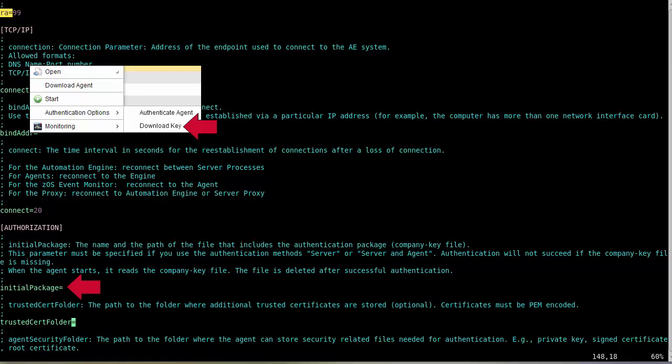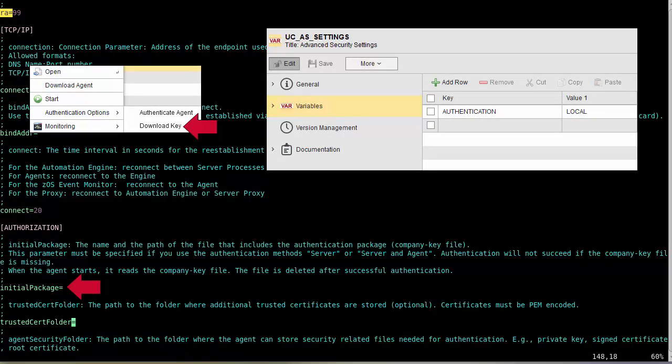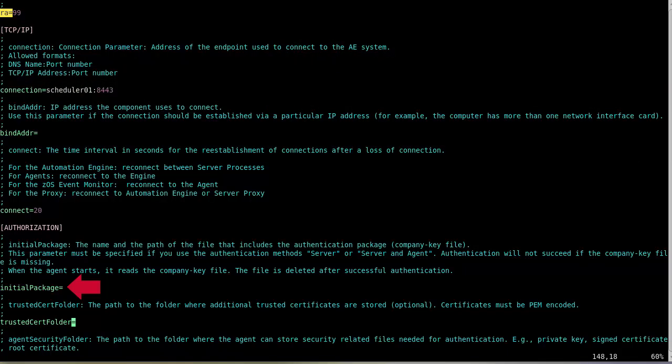Upon first connection, the agent uses this information, called the authentication package, to authenticate. If the authentication value is set to local in the UCAS settings variable of client 0, then the file is reusable for every agent. If it's set to local_remote, meaning server and agent, then the key must be downloaded specifically for that agent. If you're not deploying Automic SaaS, or if UCAS setting is set to no, meaning no authentication, then you can bypass this setting altogether and simply use the Trusted Cert folder setting instead.